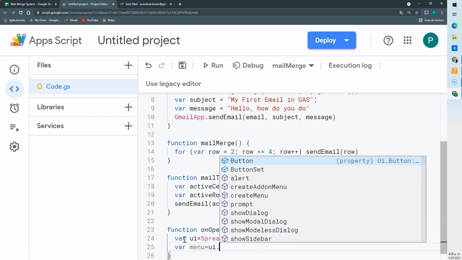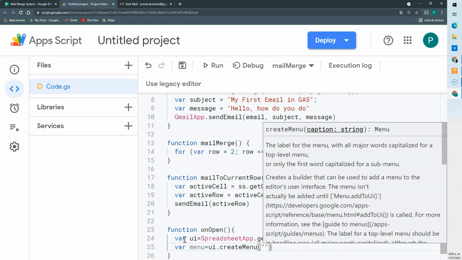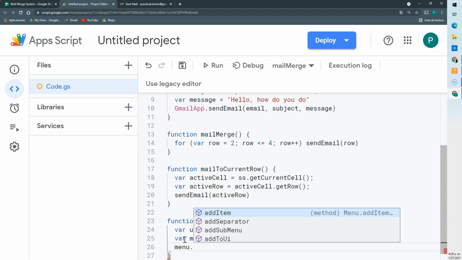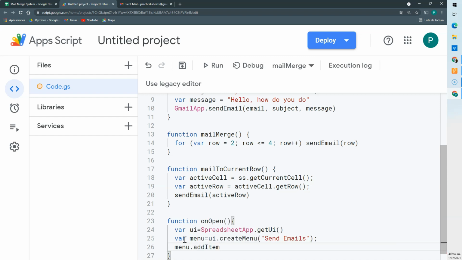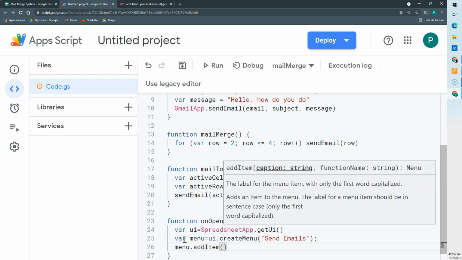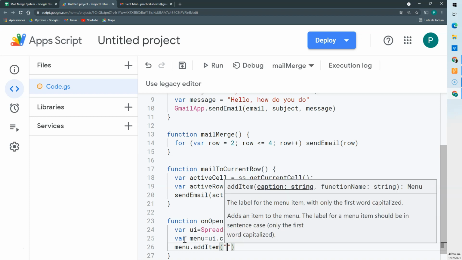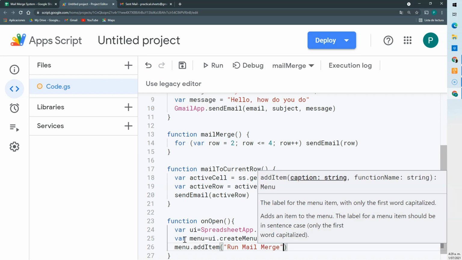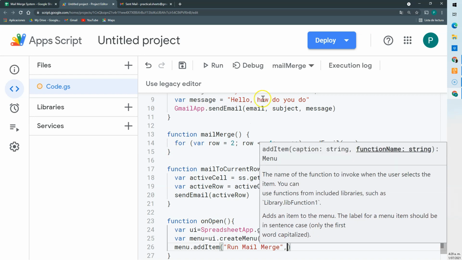Under this UI, here we have a couple of options. Let's go to create menu and create our menu with the name send emails. Then under our menu, we can add some items. We're going to add 2 items. The first one is going to be run mail merge, let's call it. The first argument is the name that's going to appear under the menu, and then it's the function itself.